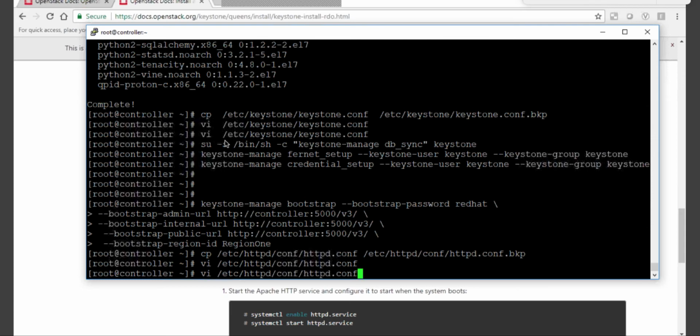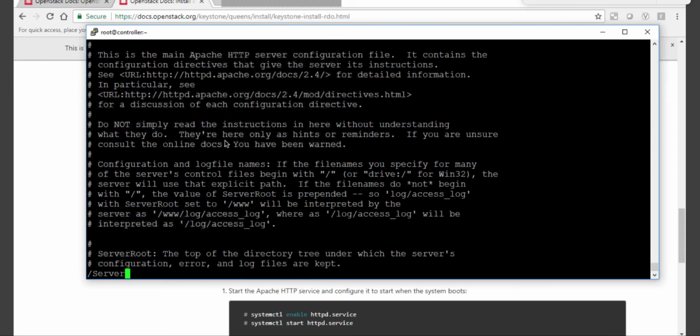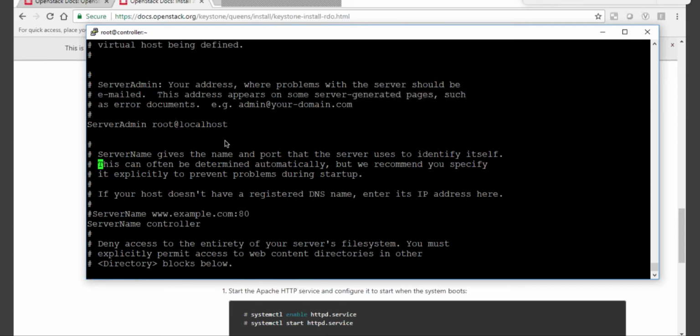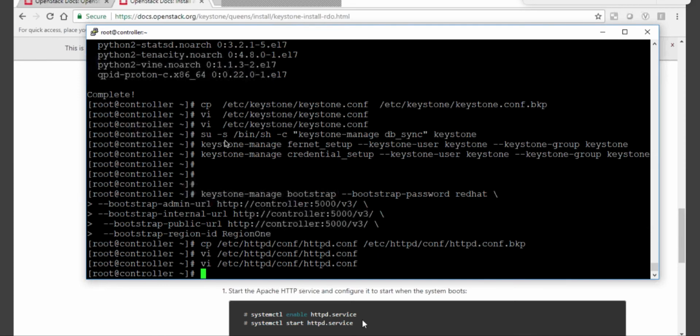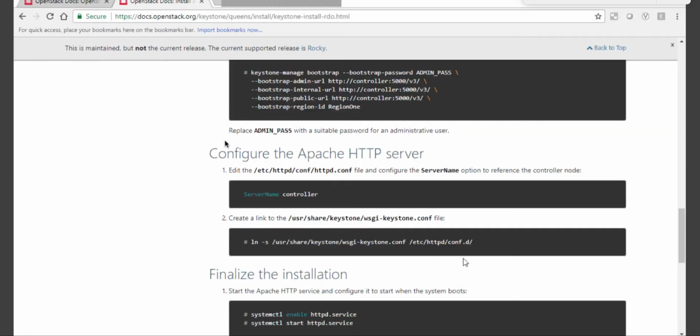So the thing is, in this one, the server name is controller, but I will log in onto a different IP. I want the Apache server on a different IP, so I'm giving a different IP for this one, or even a colon. By default it will take port 80, but I am giving this one. So now let's create the link.